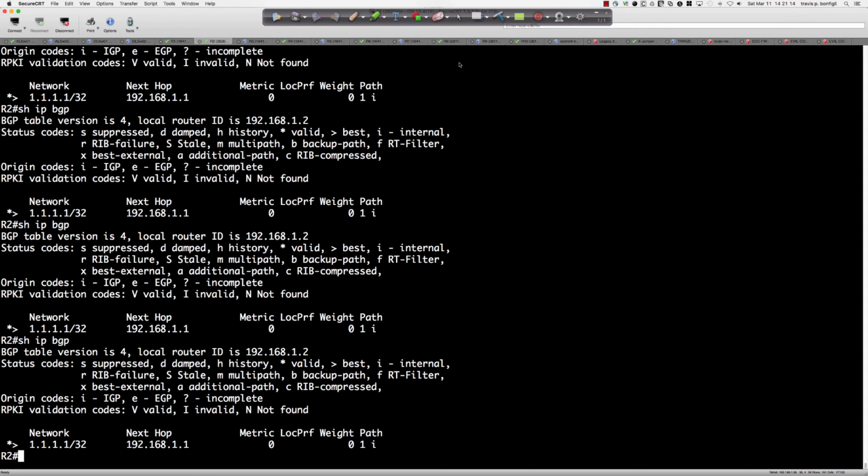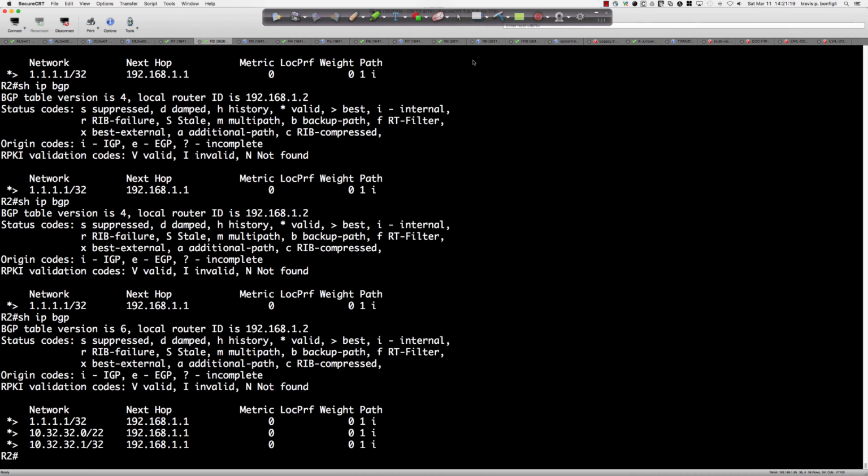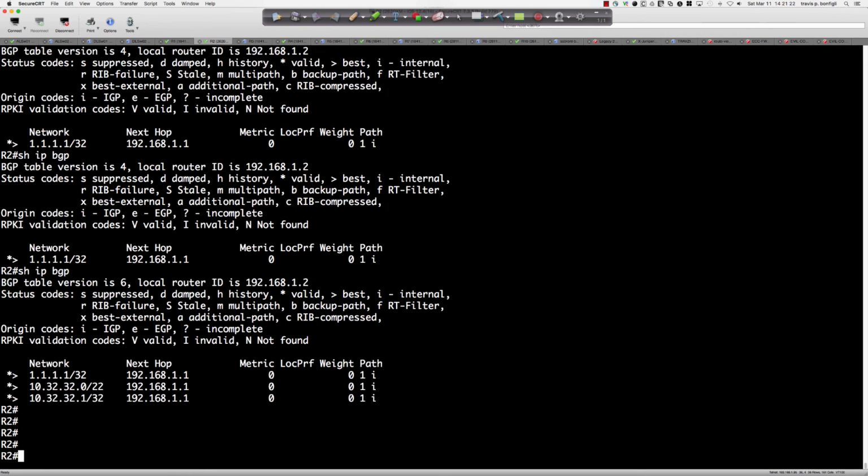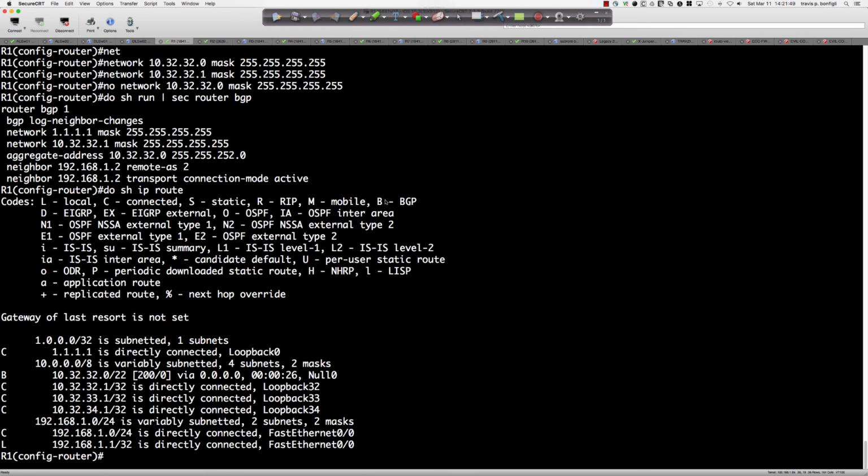So when I come over here to router 2 and rerun the show IP BGP command, there you go. Not only do we get the summary, but we also get the components, or the members, that make up that summary. Now remember what I said: you have to have at least one component member in the BGP RIB, or the summary will not be advertised. So let's simulate that.